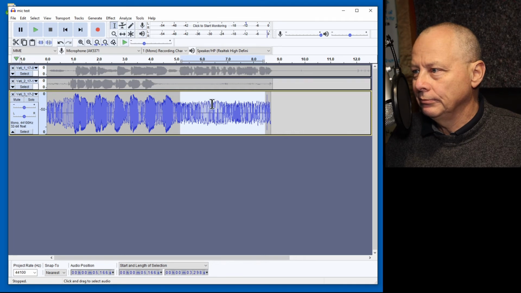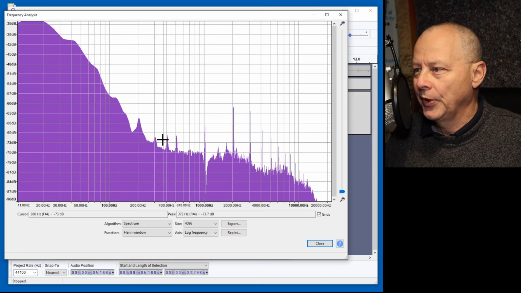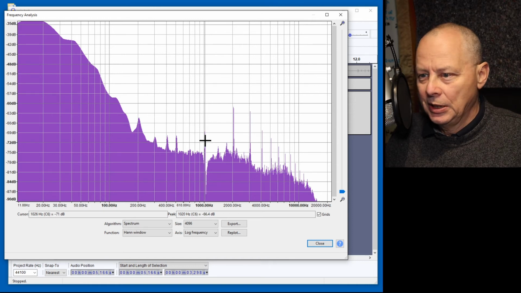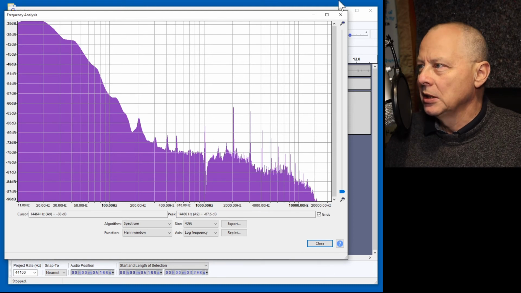I didn't see a huge amount happening. Let's look at the Analyze Plot Spectrum, and what you see now is the effect of the notch. This peak has reduced from about here to about here, and it says it's at 1026, so perhaps if I did another notch about there, we might get rid of this peak entirely. But let's listen to it.